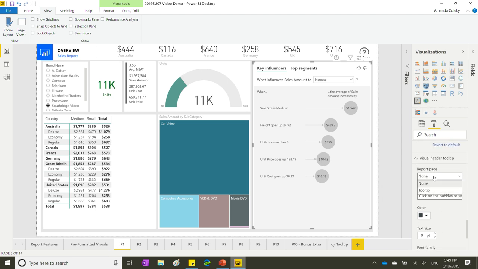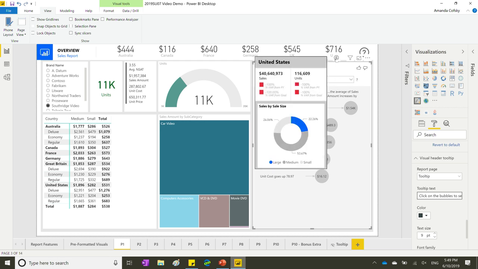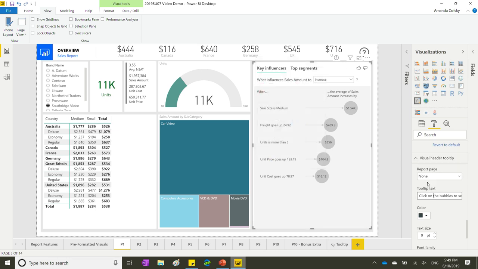Another option, though, is to choose to show a report page tooltip on hover as well. So if I pick a tooltip that I have already built, and then I hover over the icon, you'll see that tooltip loads. That's a good option if you need something more advanced than what you can just type in text. If you need to show images or some extra information, you could build a report page tooltip to surface that.